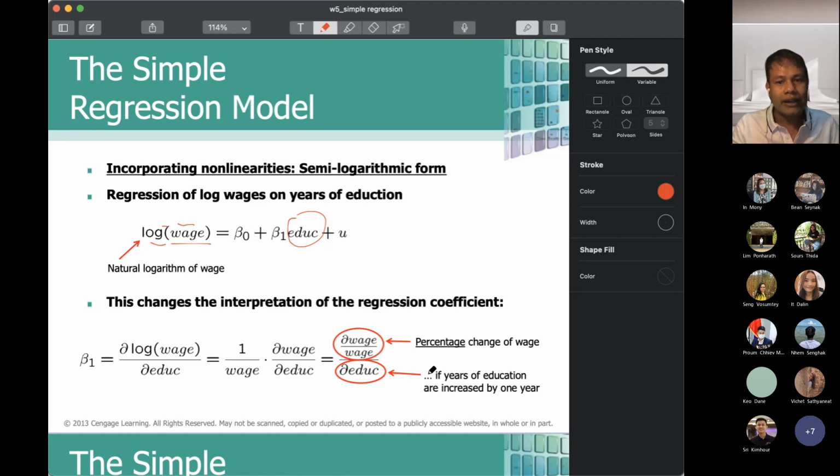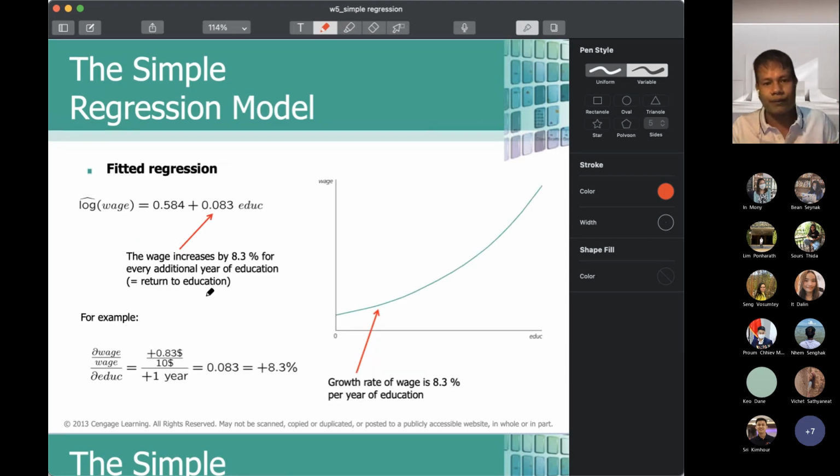So the interpretation is, if years of education increase by 1 year, the wage will change in percentage, not in each unit, right? Last week, when there was no log, 1 year of education increase was associated with how much delta in wage, in the unit of wage. But now, because of log, our interpretation is in percentage. Let's have a look at the example.